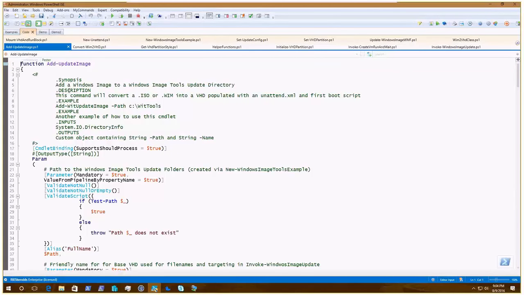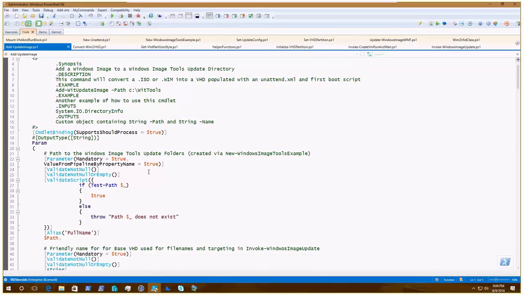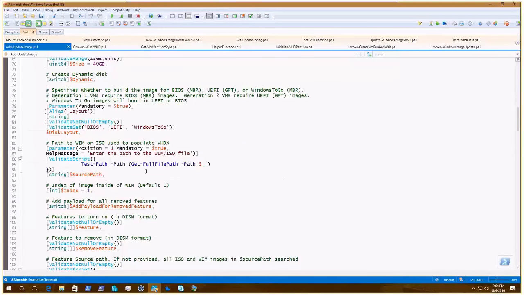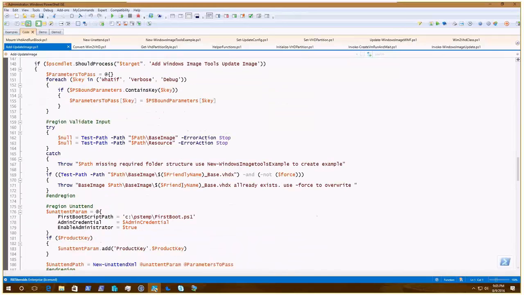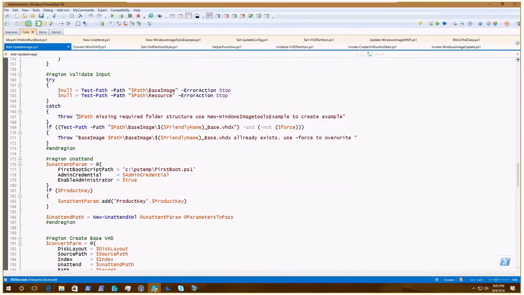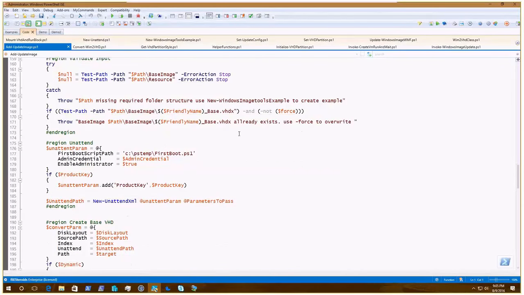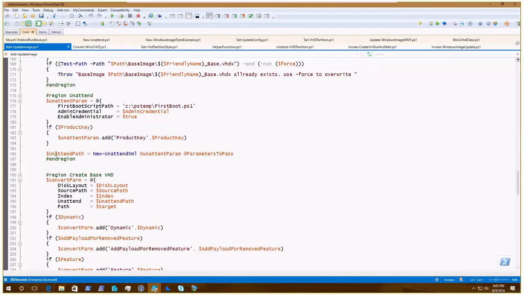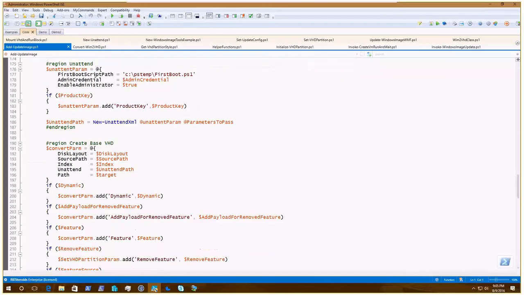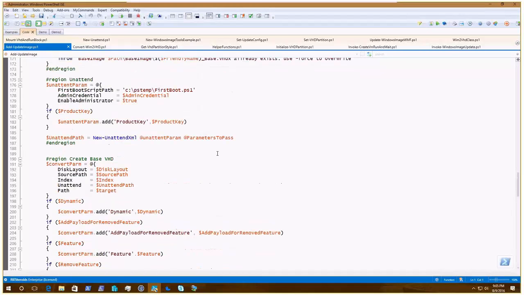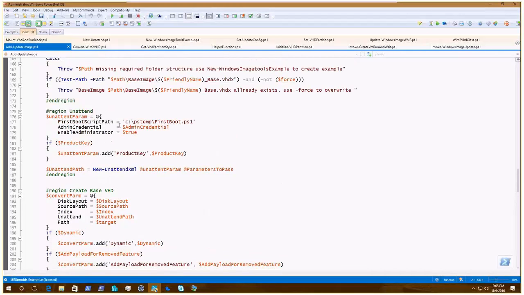All right. So add Windows Update. What it's doing, all these things, is it's going to build an unattended file with a set of parameters based on what got pushed to it, but it's primarily going to create a first boot script it wants to run. It needs the admin credential, and it's going to enable the administrator, and if a product key was added, include that too.